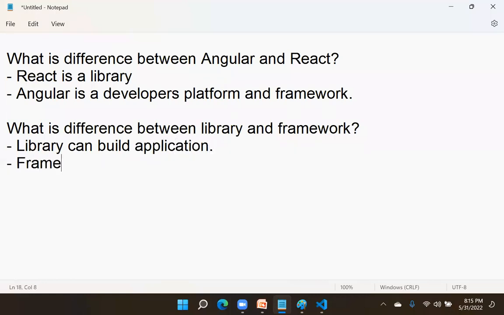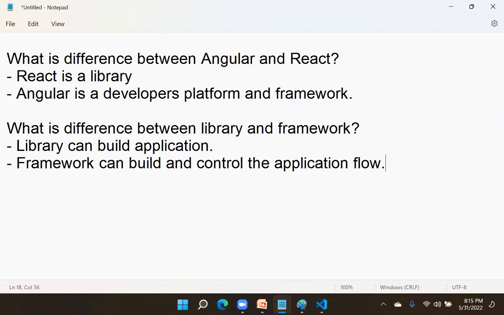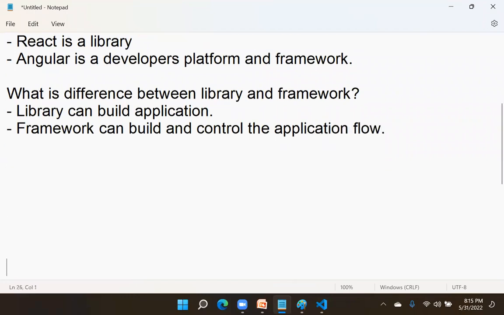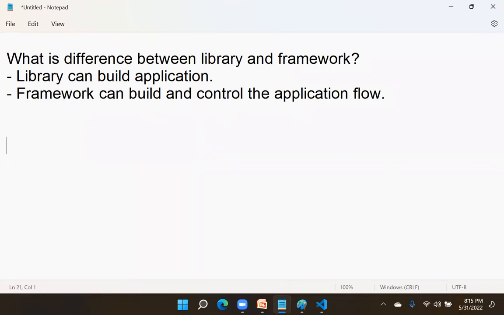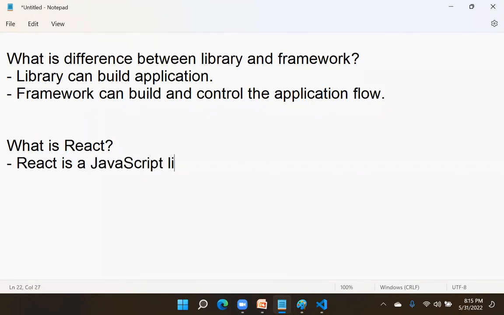So a framework can build and control the application flow, right? So then what is React? Now you know the meaning. React is a JavaScript library.